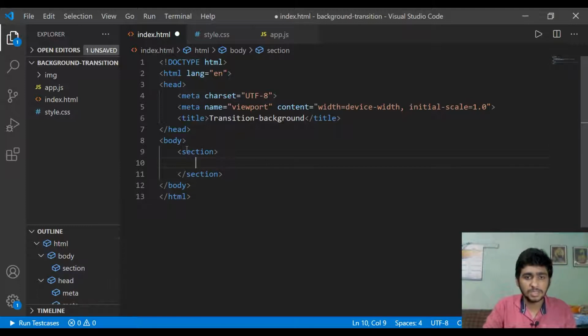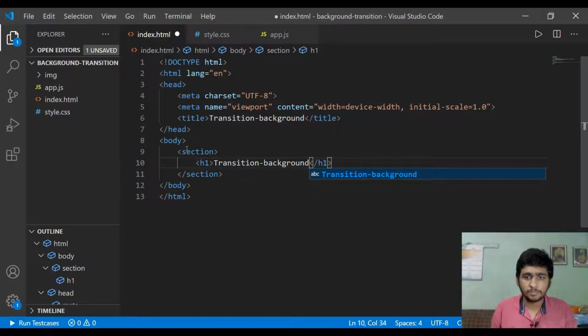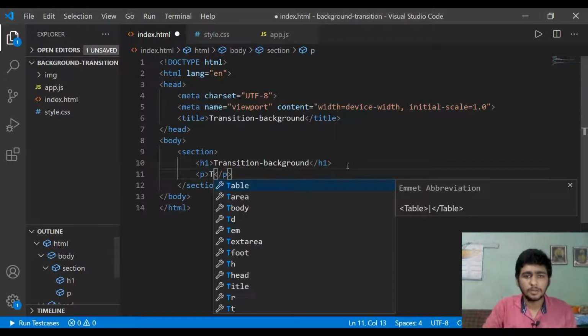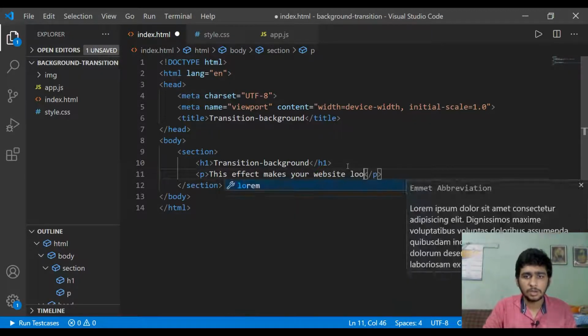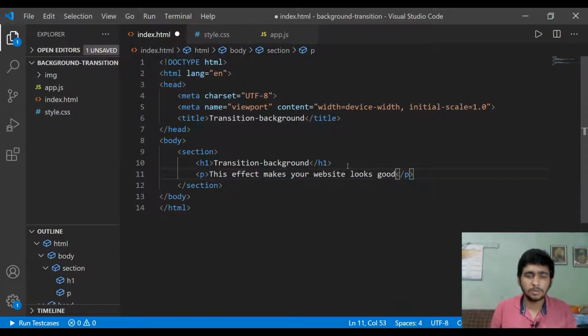This is going to be the first section, with the heading h1, and in the heading we can write here transition background, and we can give some text here that this effect makes your website look good. Okay, so the first section is done here.